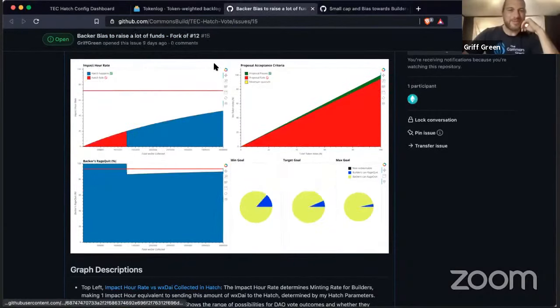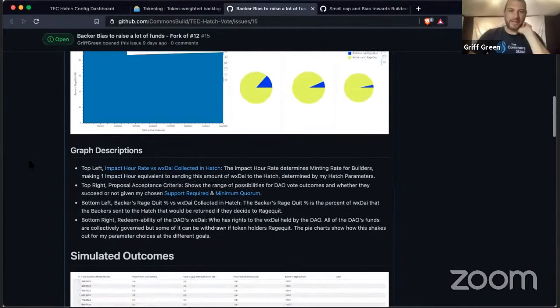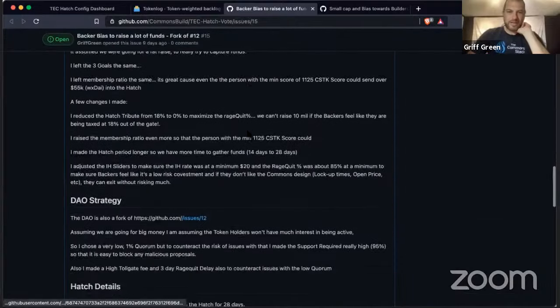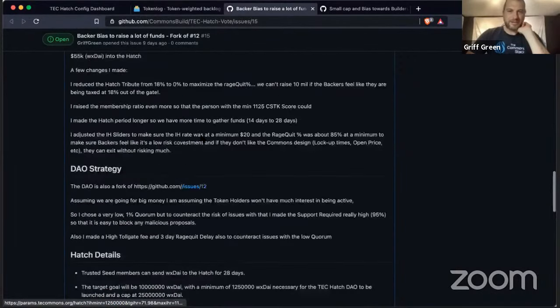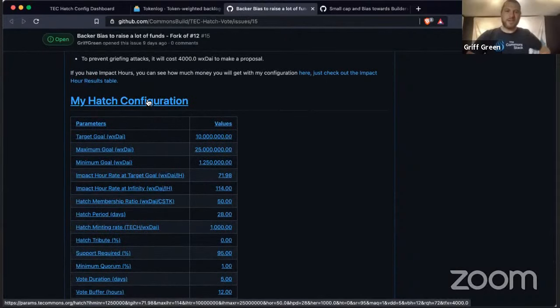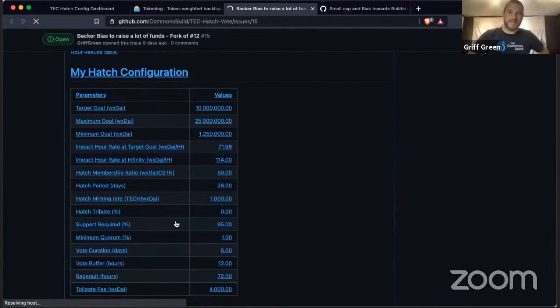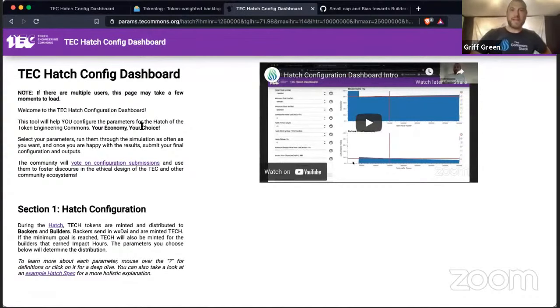So I don't know. This one was made by Chuy. I kind of like that it came from the community and a non-developer first. So maybe I'll fork this one. And the way to fork is I can click here, or I can click here. Oh, sorry, no. This is how I see the original proposal. Or I can click here or click here, and it will start with these parameters. The same parameters that this proposal has will show up in the TEC hatch config dashboard.